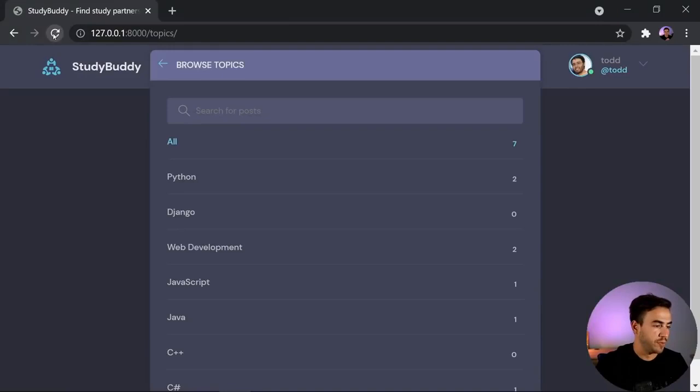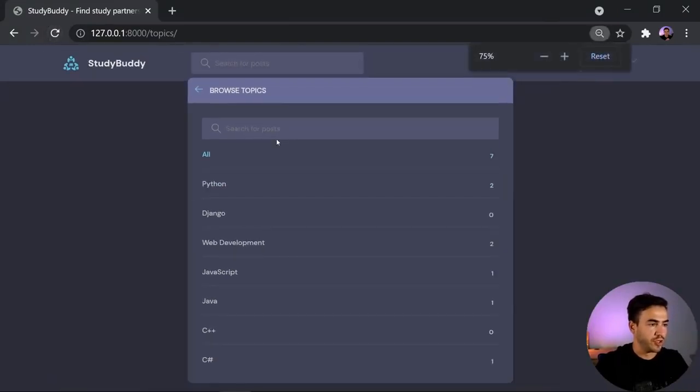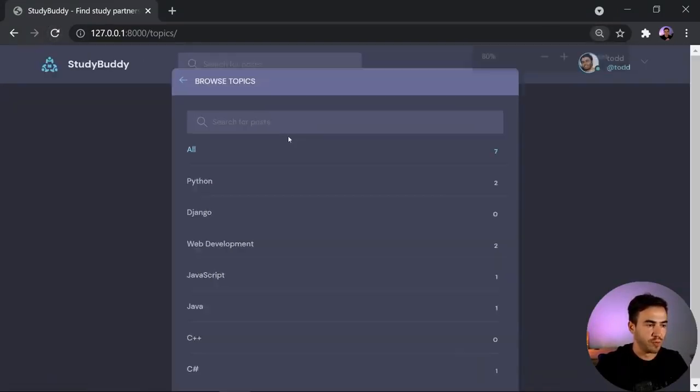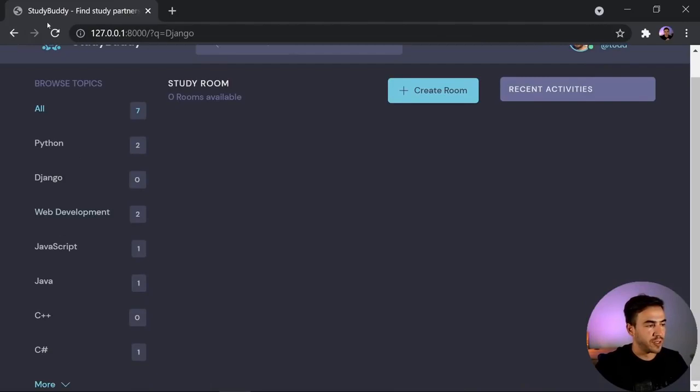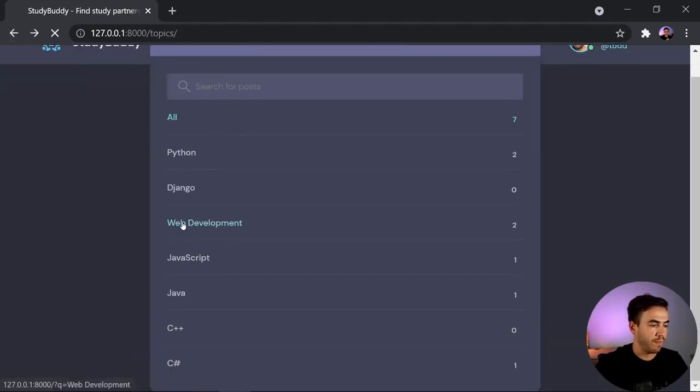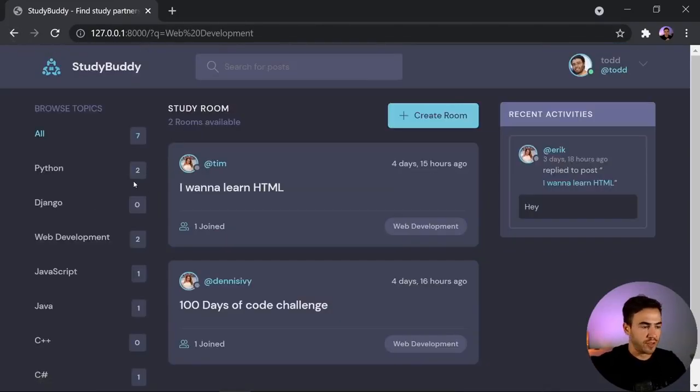If I go to the topics page, we see all the topics. Let me just zoom out. This is all messed up because of my zoom, so don't worry about this overlay. If I go to Django, it sends me back to the home page. So we don't have any Django topics. Let's try web development. So we'll go back, web development, and that search is working.